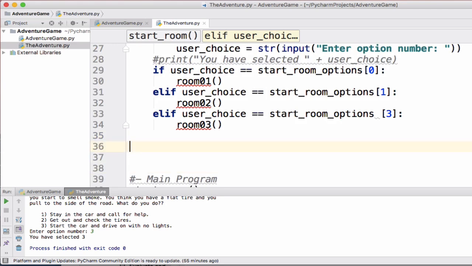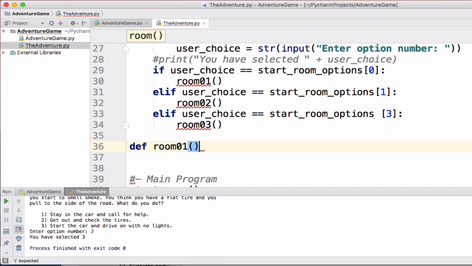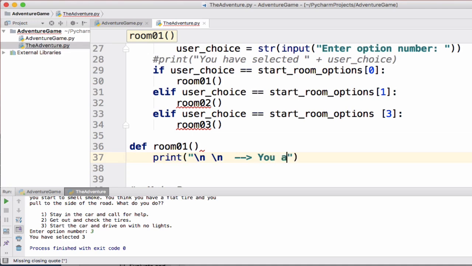So what we're going to do now is go down here and go define room 01. And what do we want to do then? Well, let's just go print bracket quote. Let's put some spaces in, so we've got a couple of line breaks between the old dialogue and the new one. And then I can put just a marker and say, you are in room 01 now.